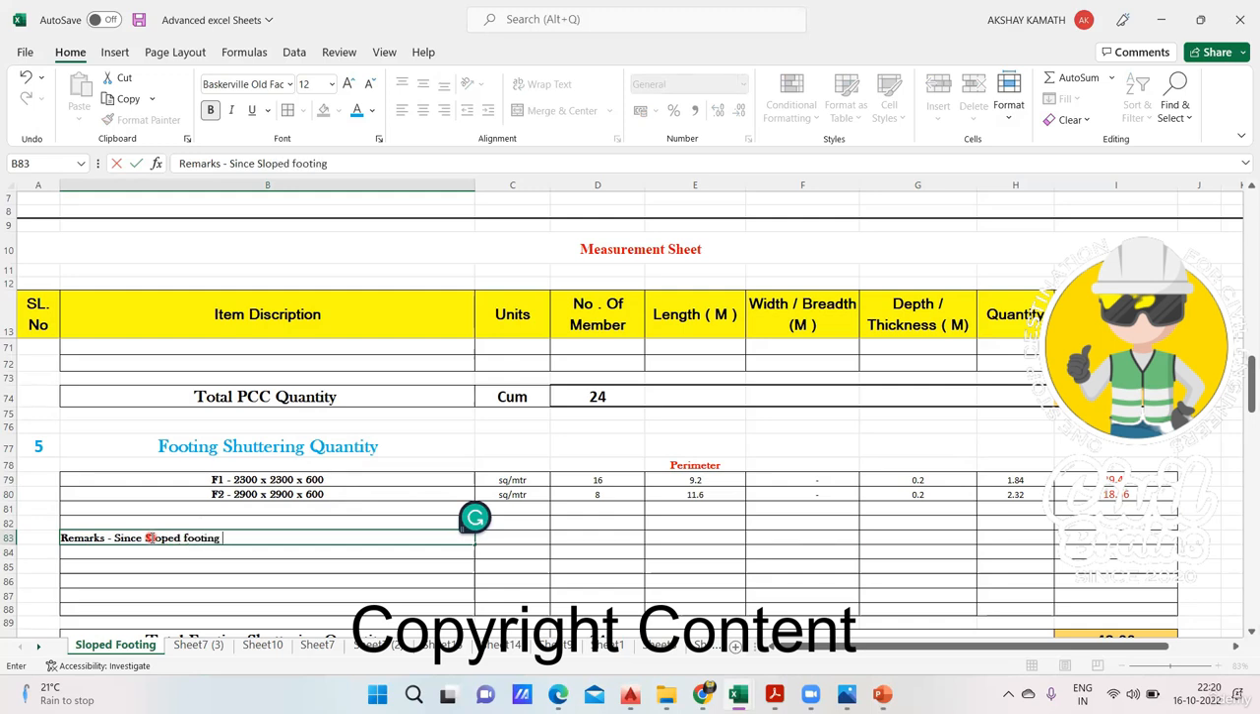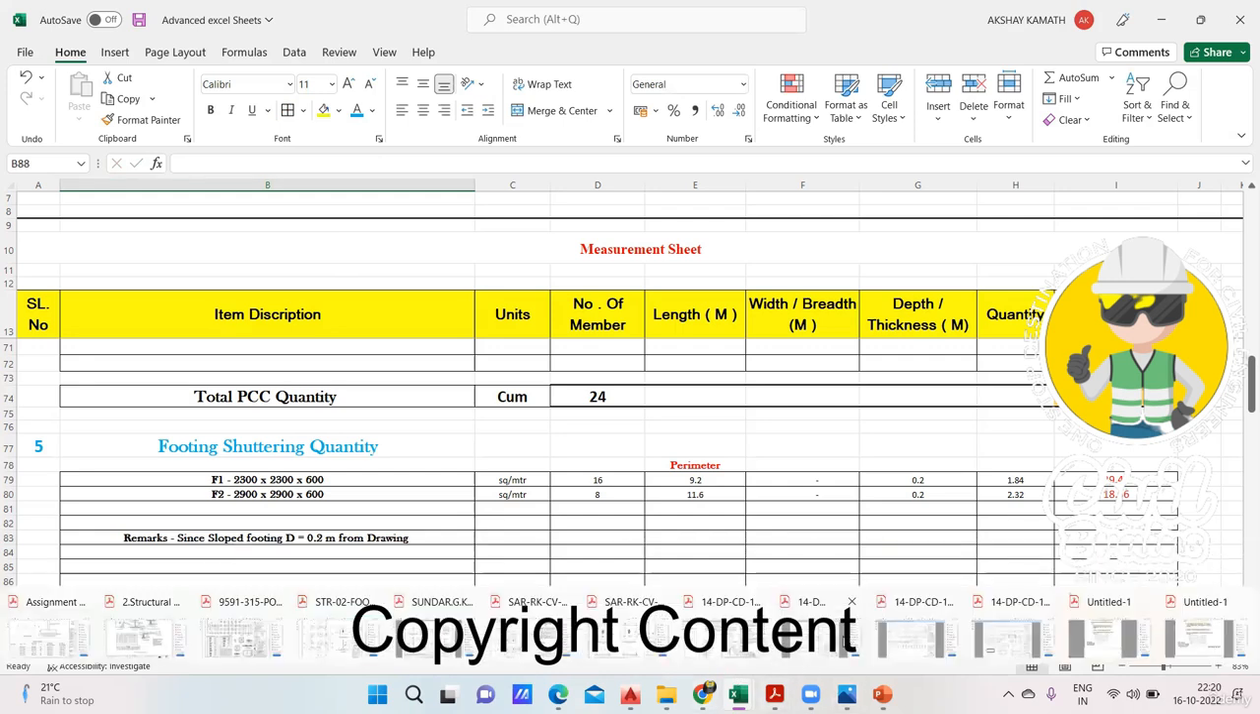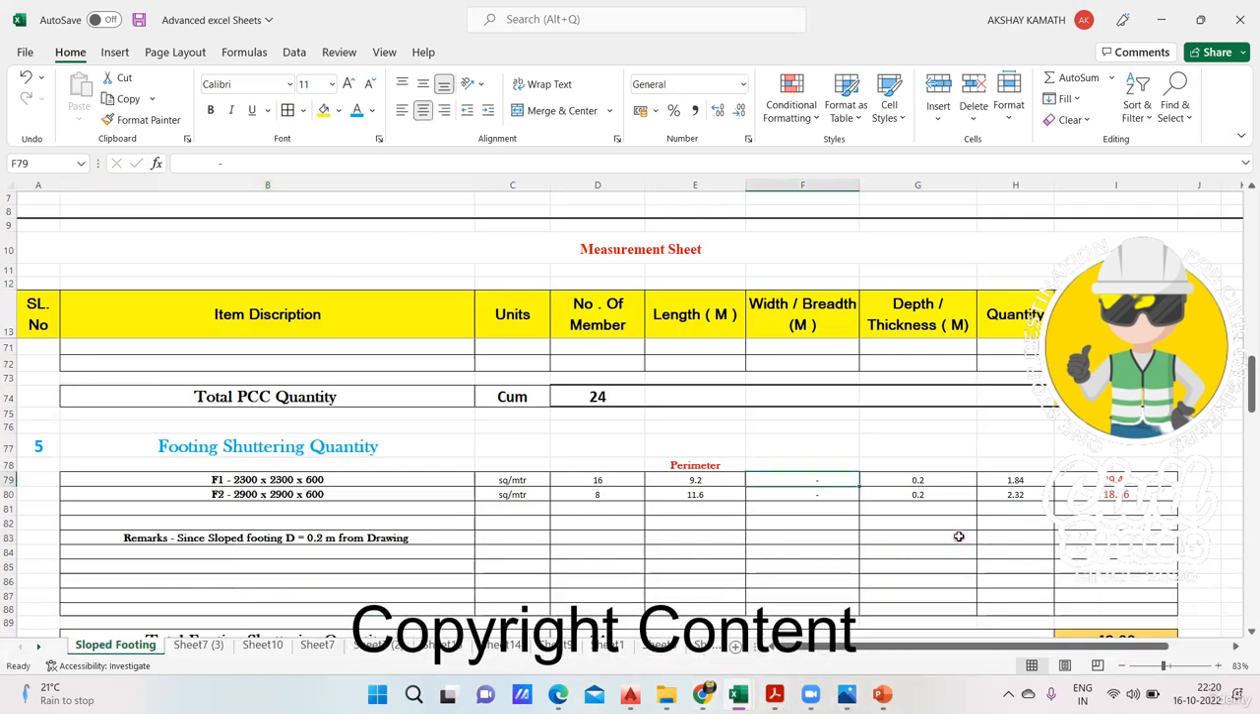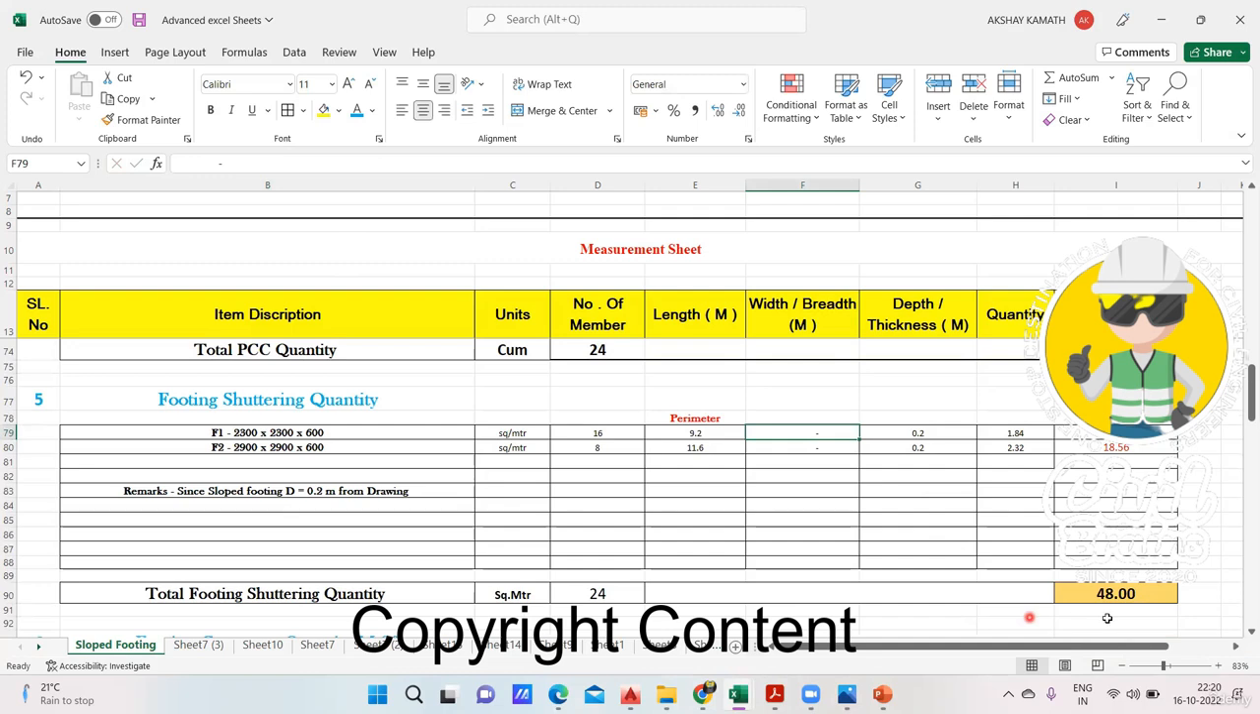footing, this D equals 0.2 meter from drawing. Or you can even mention the drawing number. If it is a very big project, you mention the drawing number so that you can directly come to that drawing and refer to it. Pretty simple. I think you got the quantity. So you'll get 48.48 square meter.